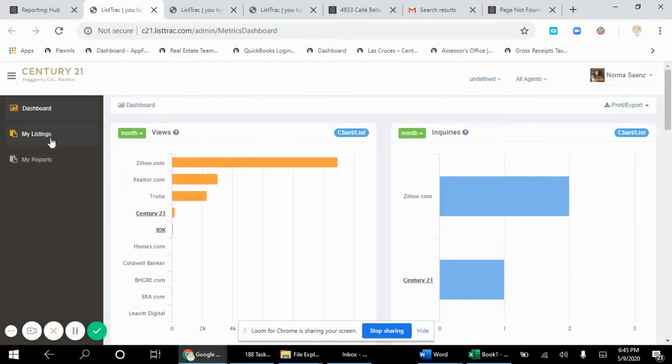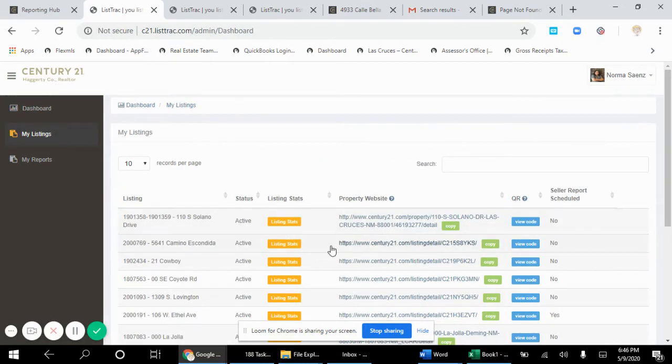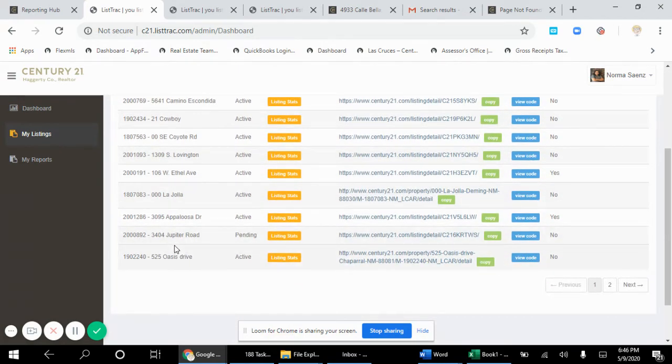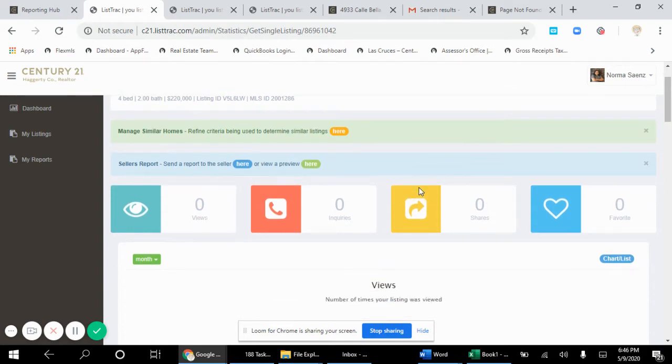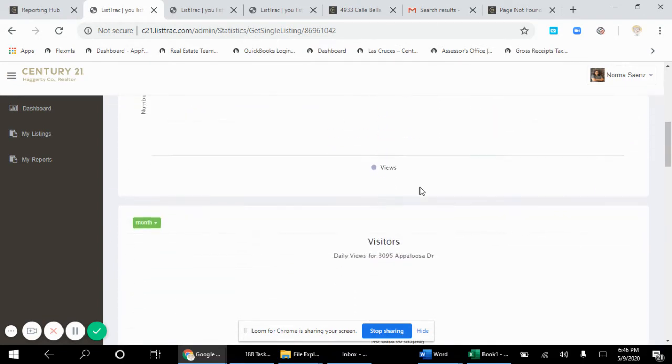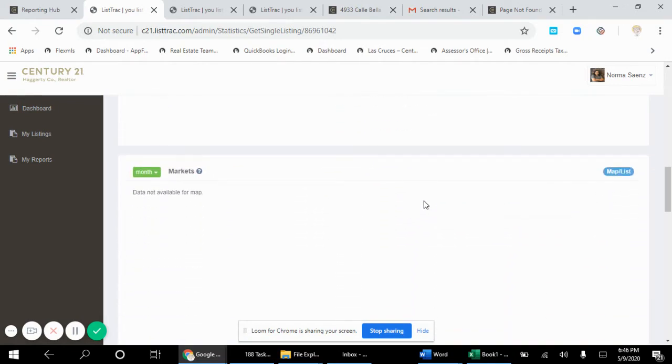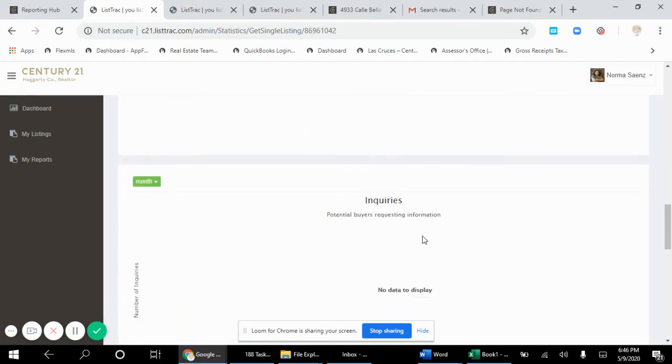So if we go to the left side to my listings, you're going to see all the listings for the agency, for the brokerage. But so you would select your listing. So let's say, let's just say Appaloosa. I already did mine, but if I go to the listing stats, it'll show me here how many times it's been viewed. There's no views because it's a brand new listing, so I don't really have any views. But for those of you that your listings have been up for a while, you'll be able to see all this information.